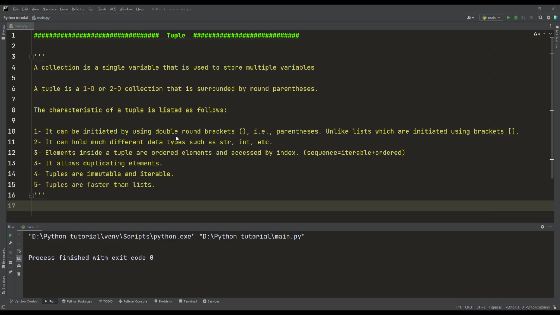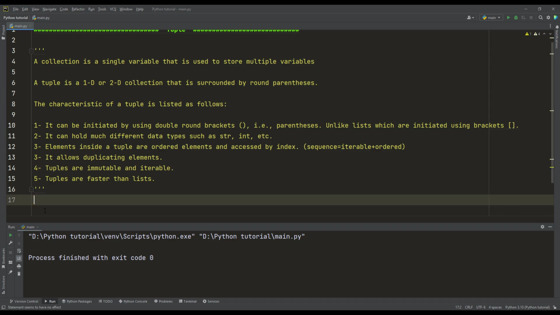A tuple can be 1D, like a normal tuple, or it can be a tuple of tuples, which is a 2D collection or 2D tuple. We will have a separate tutorial for 2D collection data structures, where we will see a list of lists, a list of tuples, or a tuple of lists. The tuple is initiated using round parentheses, like this. Now we will see there are two common methods to initiate a tuple.